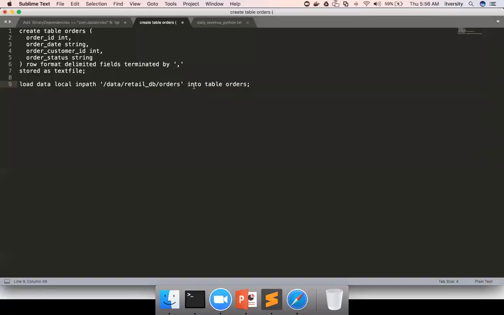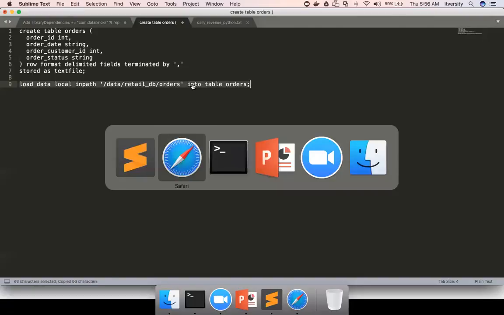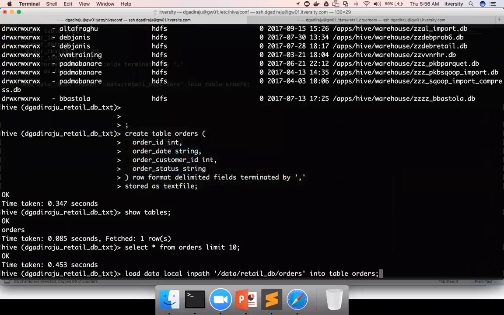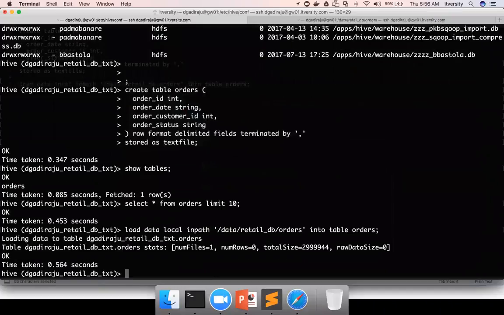As this table is completely empty at this time, it doesn't matter whether we use overwrite or not. The behavior would be the same. But if I run it twice, thrice, four times, etc., if your requirement is to append to the existing table, you just have to say into table. If your requirement is to remove the existing data and then add the new data into the table, then you say overwrite into table. Okay, so now I'm copying this and hit enter. Data is copied.